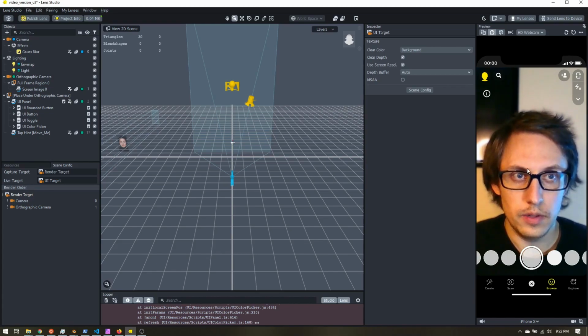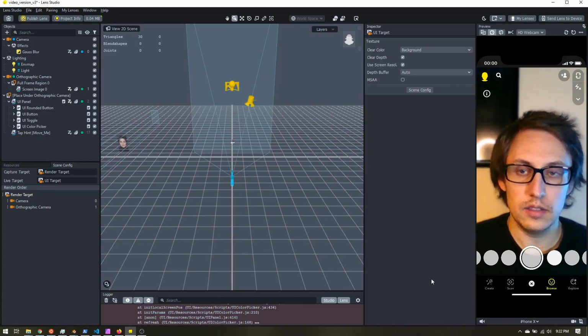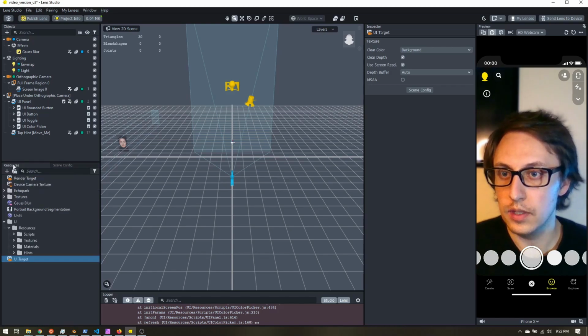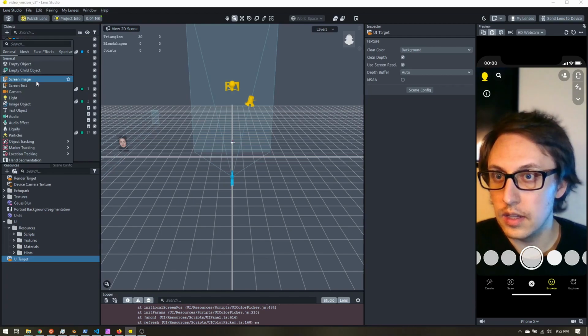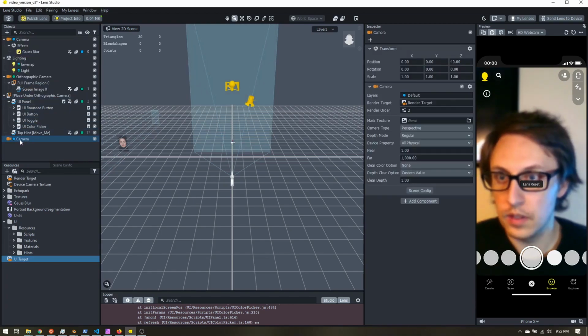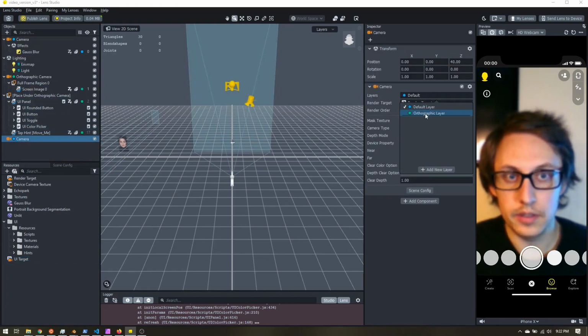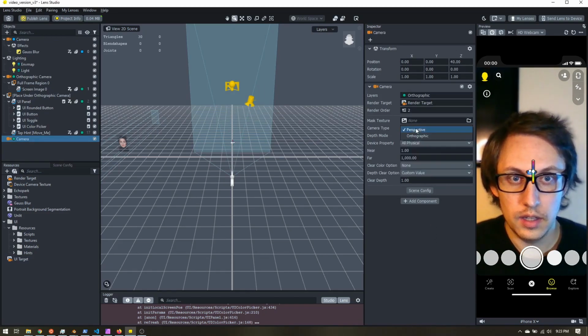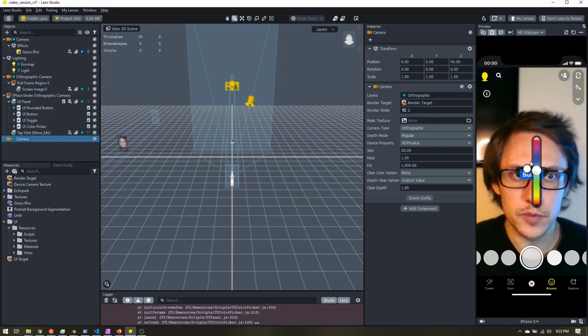Alright, so we aren't seeing really anything going on yet, and that's because we need a new camera. So let's add a camera. Now let's go ahead and put it on the orthographic layer for now. Turn off the default layer, change this to an orthographic camera. So now we can see a UI here. Now we also want to set the render target to the UI target.